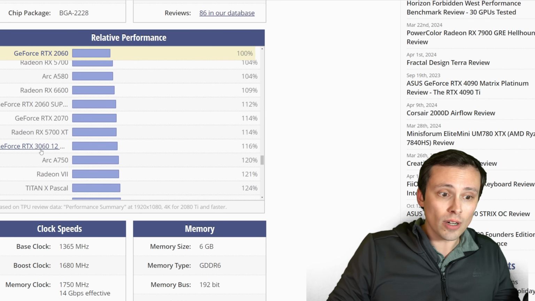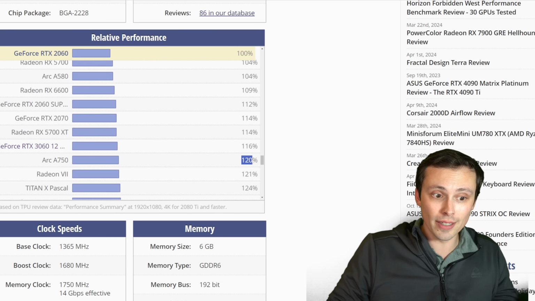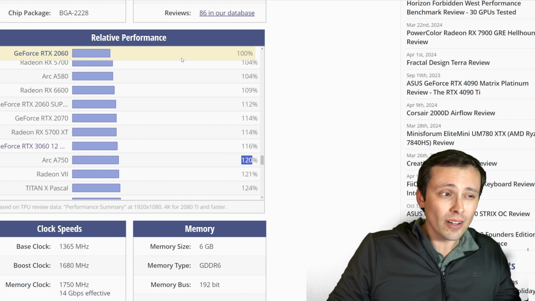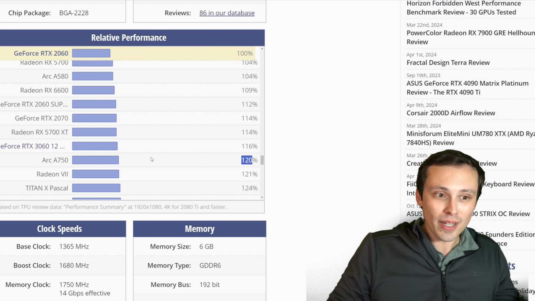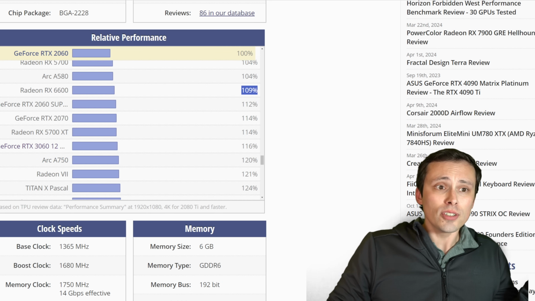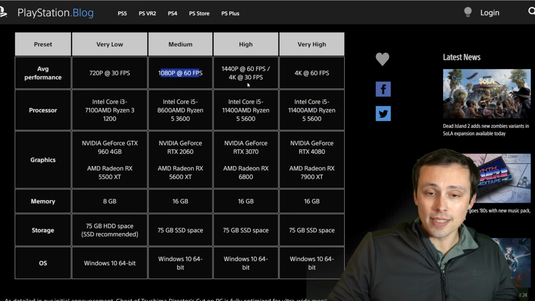If you're a little bit stronger, something like an RTX 3060 should be able to overperform here. An Arc A750, as long as it's not one of the games where Intel underperforms, should be okay here. Something like an RX 6600 should be fine here. So that's kind of where we're looking for 1080p 60 FPS.